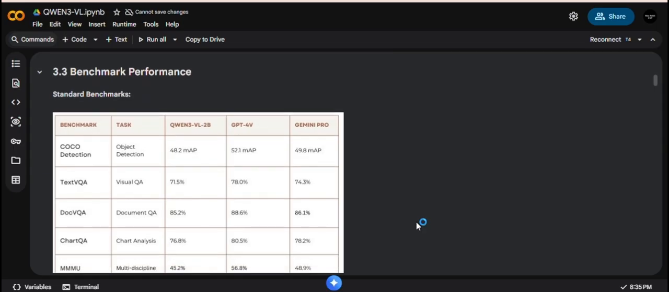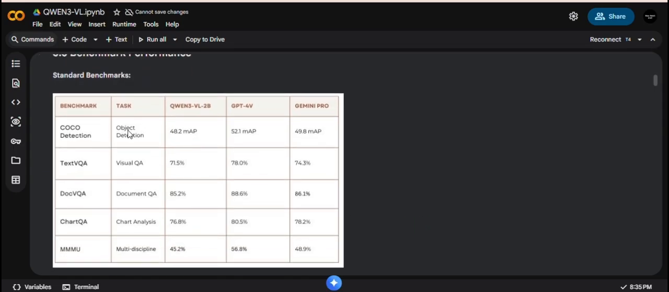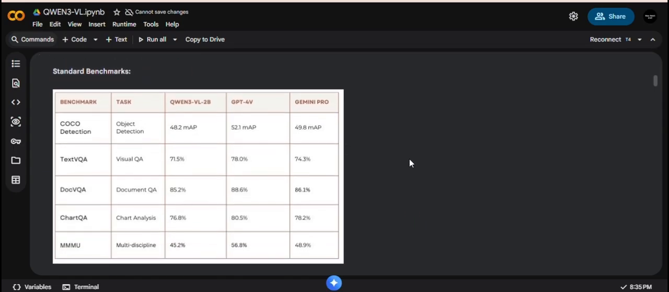Now let us quickly look at how Qwen3-VL performs compared to other well-known models like GPT-4V and Gemini Pro. So these benchmarks basically show how well a model understands images, text as well as charts and documents. The first parameter is COCO, which is object detection. In object detection, Qwen3-VL 2B performs well, but is slightly behind GPT-4V. Qwen scores around 48 mAP, while GPT-4V is about 52. So GPT-4V is strongest here, but Qwen is still close.